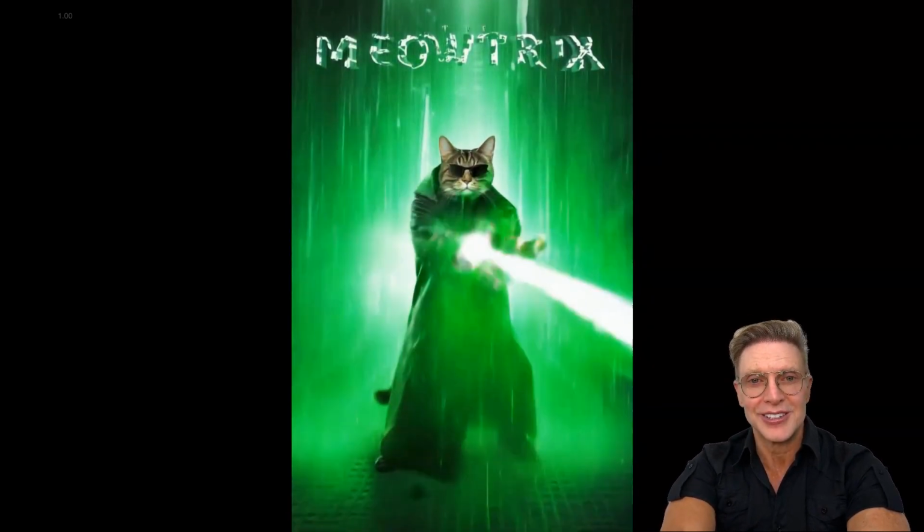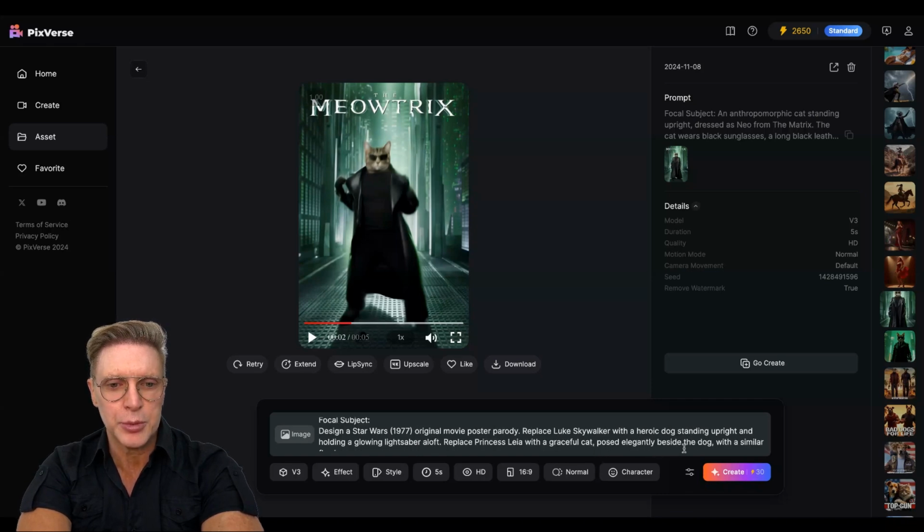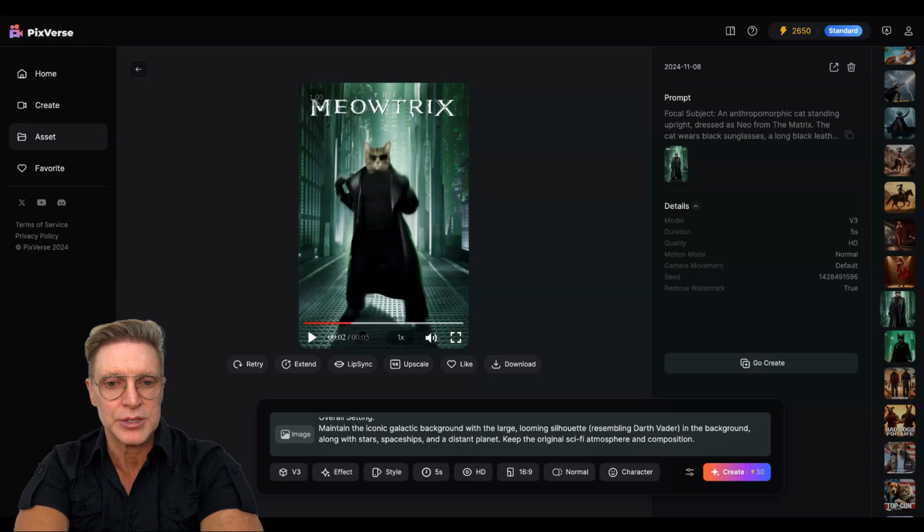Let's create one together. Okay, I pasted in the prompt that I created with the help of ChatGPT. Design a Star Wars 1977 original movie poster parody. Replace Luke Skywalker with a heroic dog standing upright and holding a glowing lightsaber. Replace Princess Leia with a graceful cat posed elegantly beside the dog with a similar flowing gown. And then I have other details in here as well.